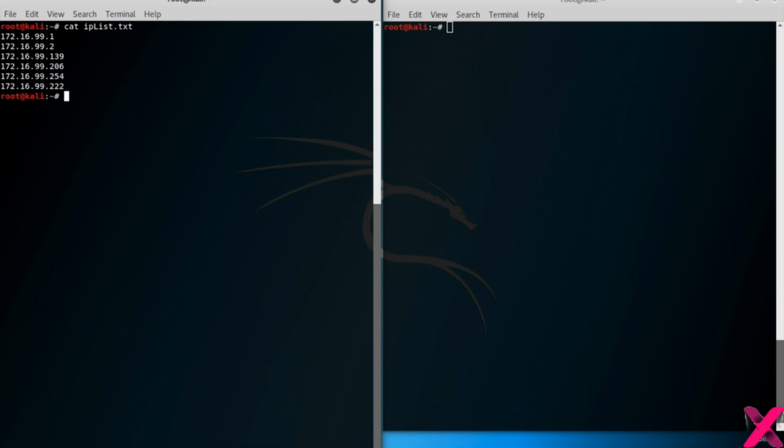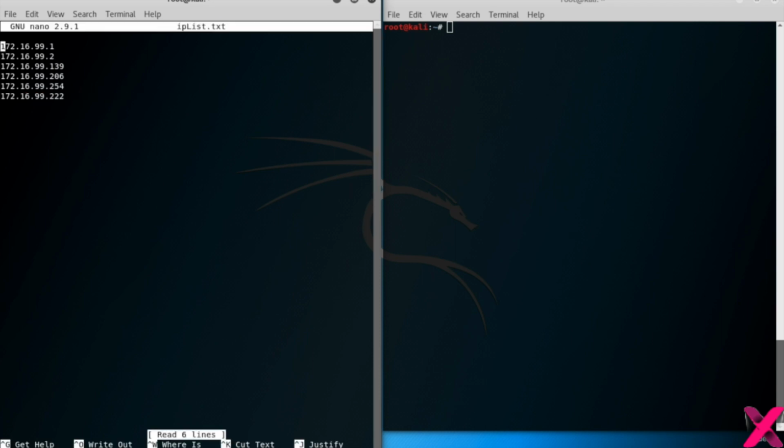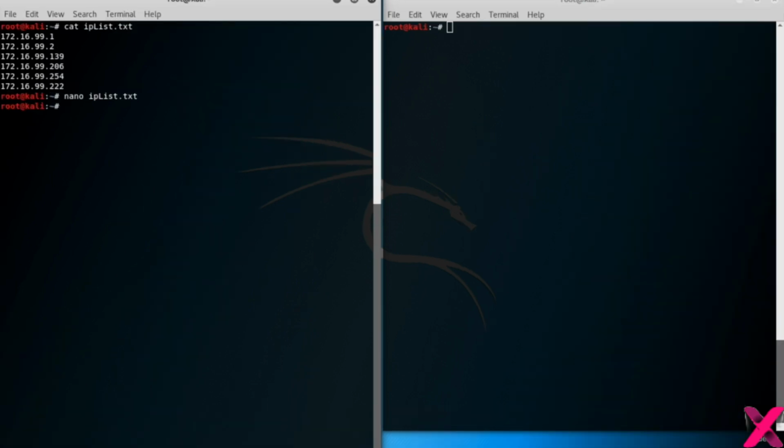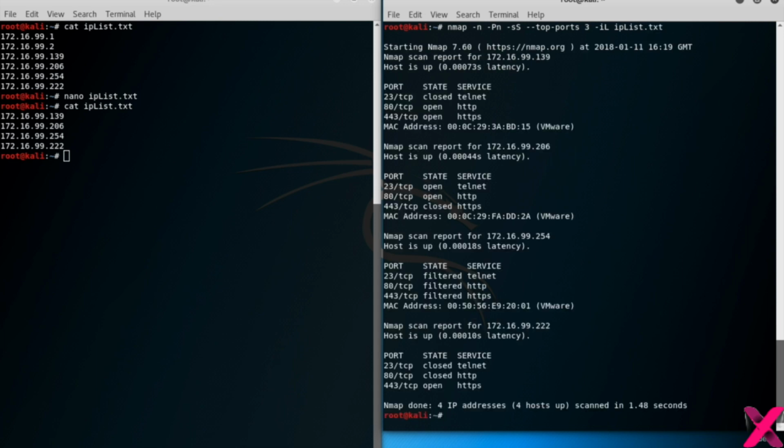We're not interested in the first two IP addresses, so let's edit the file and delete them. I use the Nano text editor to edit the file. In Nano, use Ctrl-K to delete a line. Use Ctrl-X to exit Nano, press Y to save changes, and hit Enter to save on the same file. Type cat iplist.txt to look at the file again. Now we have four IP addresses in the file. Let's create a new nmap query, and this time, let's give the destination systems in a file, iplist.txt. And here are the results of the four systems which are listed in the iplist.txt file.